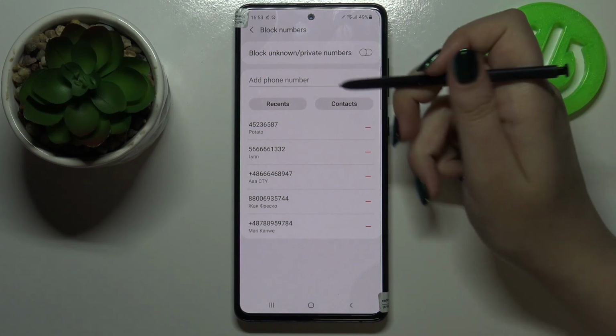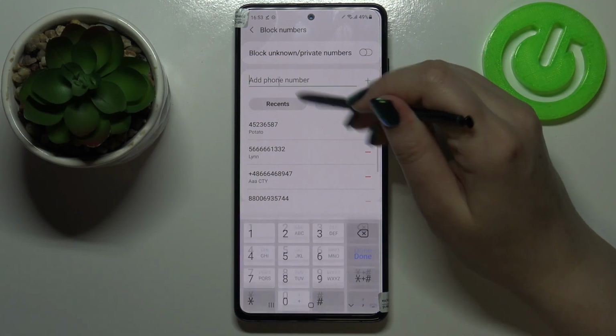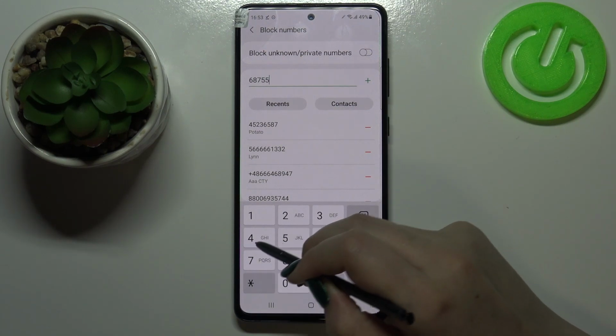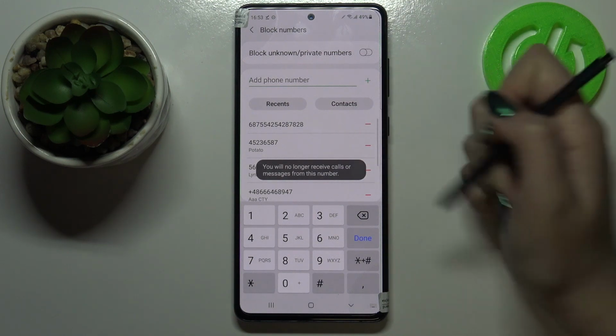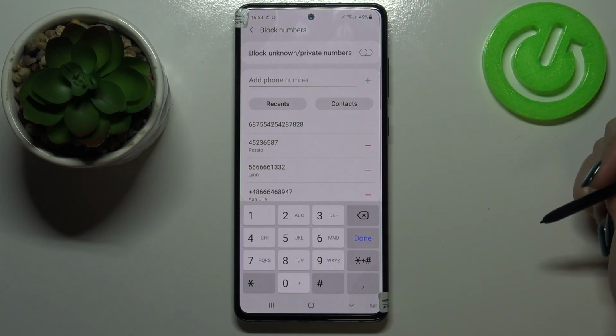So in order to add a phone number manually, just tap on this area here, and as you can see we've got the keypad, so we can freely enter the number we want to block, and simply tap on this plus icon right here, and the same situation, it immediately appears on the blacklist.